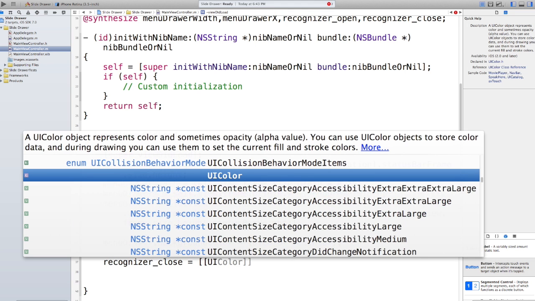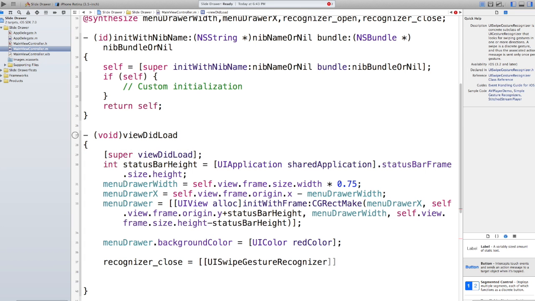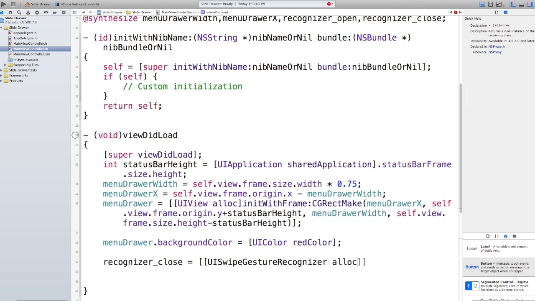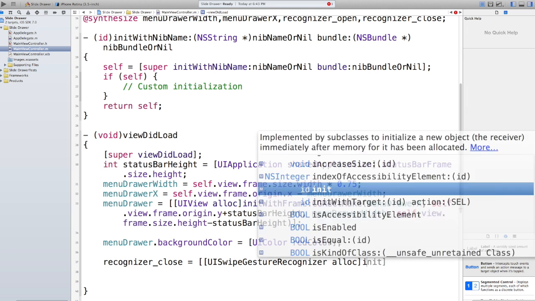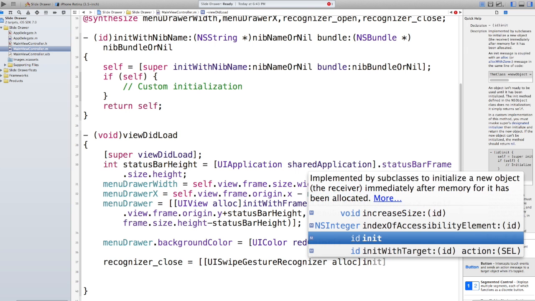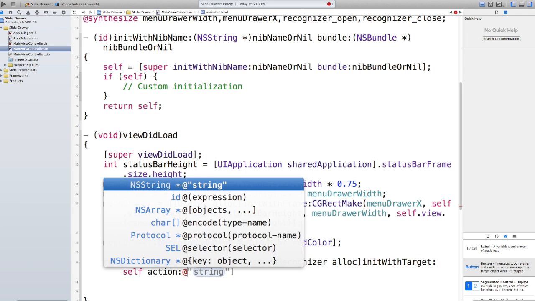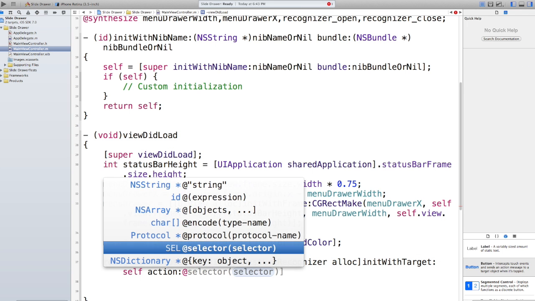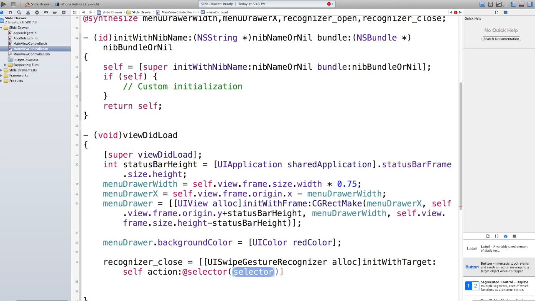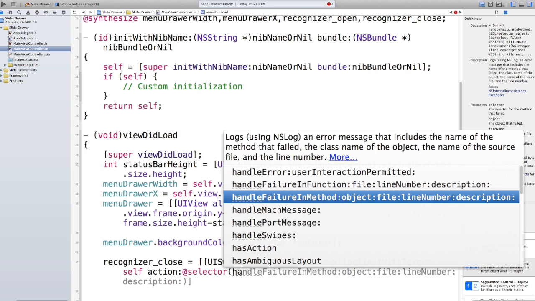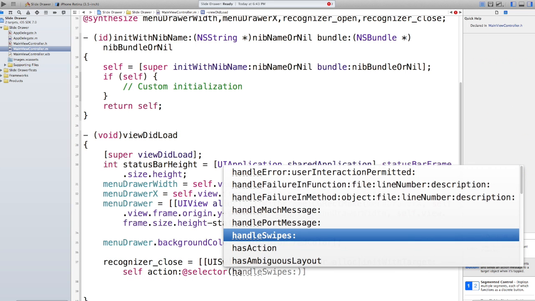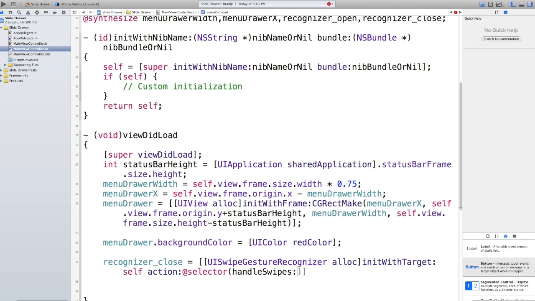So UI swipe, allocate, and we want to init with target, because we have a target action selector of the handle swipes. So we want to do self, and instead of string, we want to go to selector, and we want to do handle swipes, which is the one we created earlier, which is that.